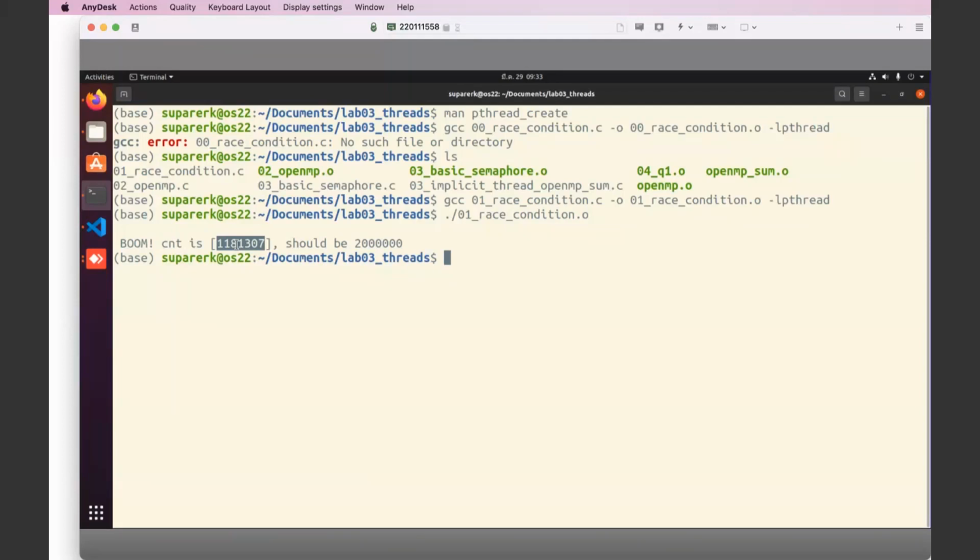Can anyone explain what happened? Why do we get a result like this? Why don't we get 2 million? In my case, I get only a million something here. Almost 2 million, but not 2 million. Oh, not almost. It's very far from 2 million, actually, in my case.